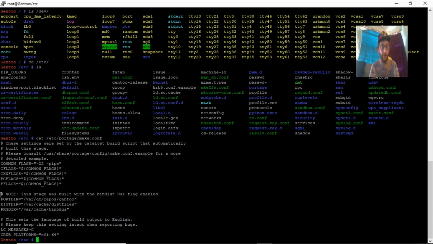We also have things like you can add in here your mirrors, USE flags. We could add up here things like how many cores we have on the computer.